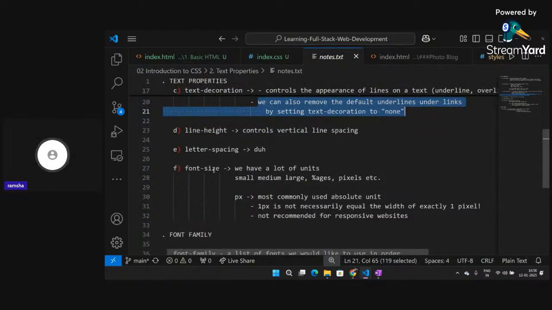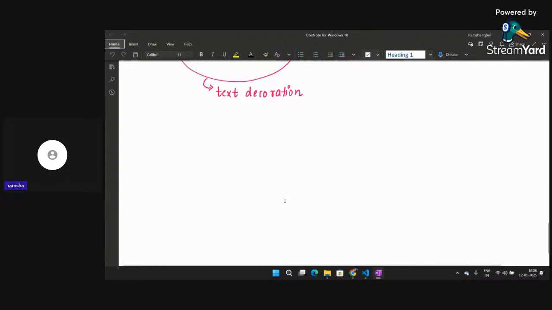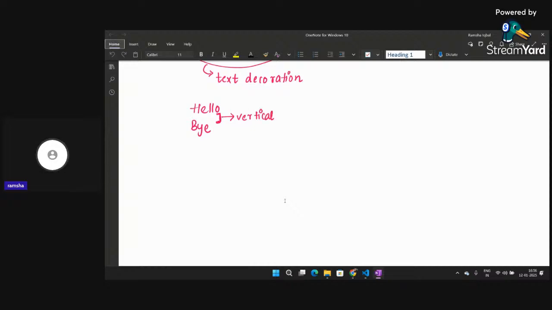Now, what is line height? Suppose you have two texts, hello and bye. What is line height exactly? It's this particular vertical distance. I'm not going to implement all of the attributes, I'm just explaining them to you. You can write it and try it later on in your code. So it targets vertical height. If you write line height to, let's say, 10 pixels, then this will increase the distance between these two texts. This is the concept of line height.